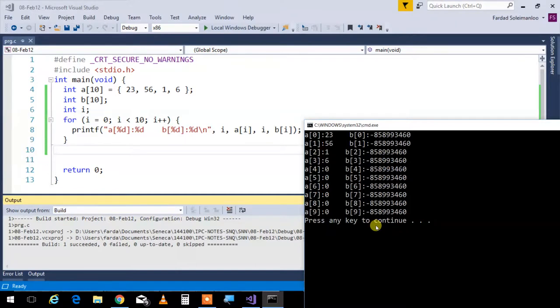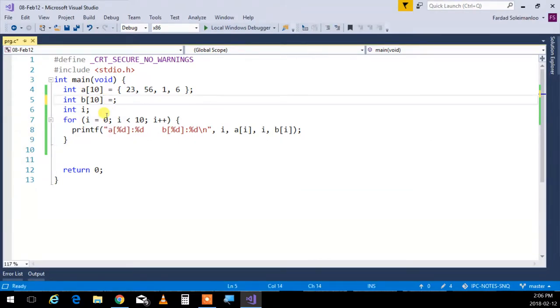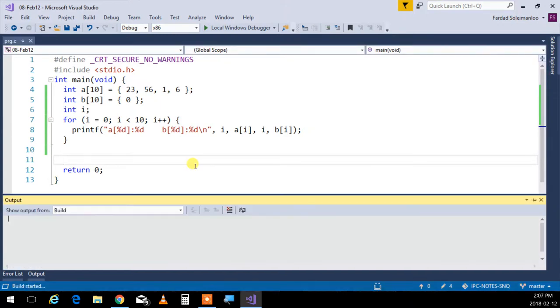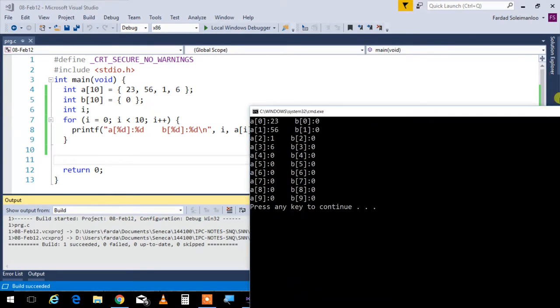Now, what is the quickest way to initialize all the elements of an array to zero? Just set the first one to zero. If I want to set everything to zero, all I need to do is this. If I initialize the first one to zero, what happens? Because I initialize one, the first one is going to get initialized to zero, and the rest will be nullified, right? And as a result, the outcome is going to be this. All right?